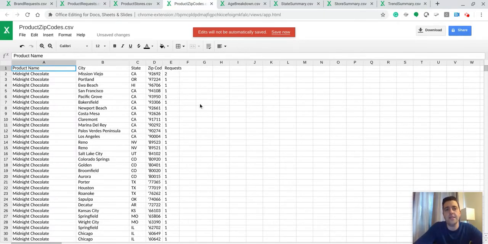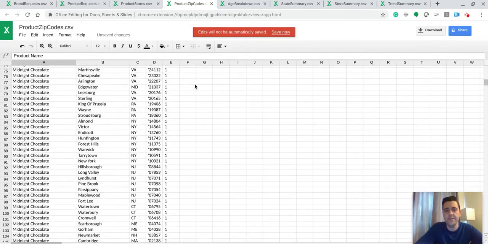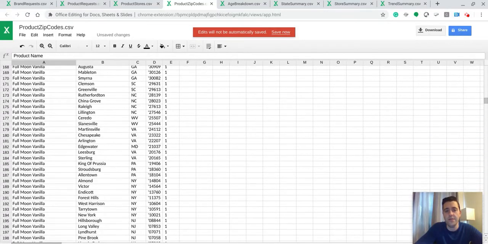All right, so the next sheet is product zip codes. Right now it's not mandatory for a user to select a store. It will be mandatory by the end of the month. So this gives you a sense of all of the different areas that have been requesting your product.